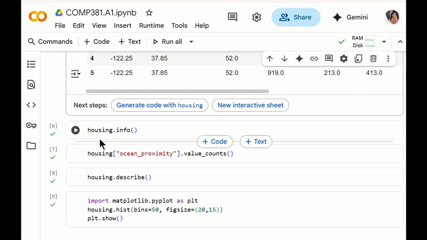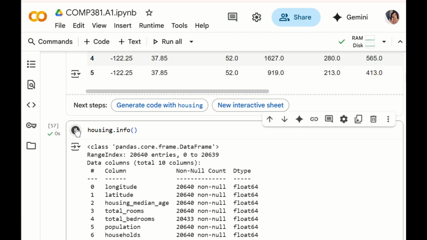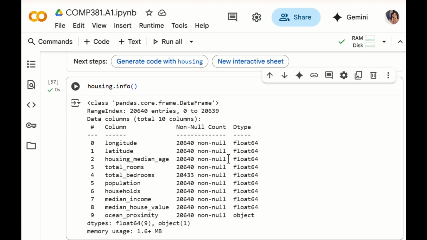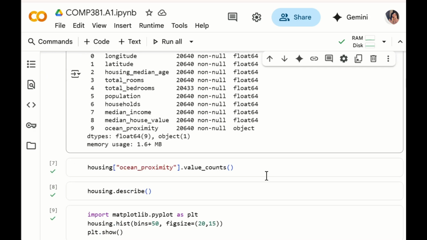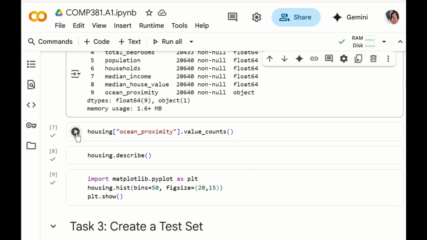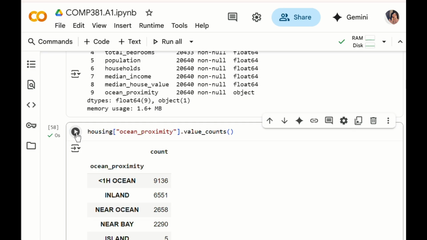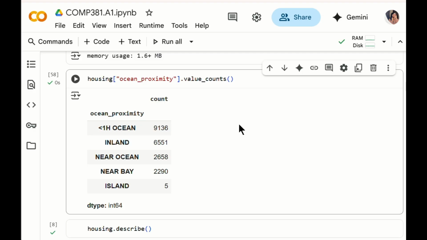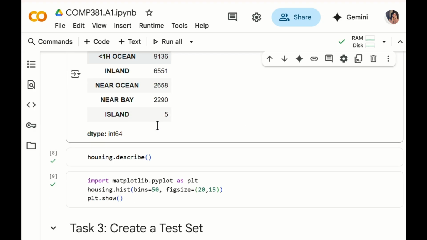Next function shows the data type and non-null counts. This confirms column types and where values might be missing. This one over here is category counts for ocean proximity. This shows how many rows per location category, and the most common one is this one.